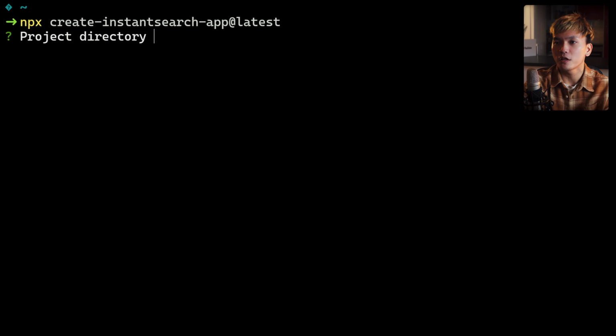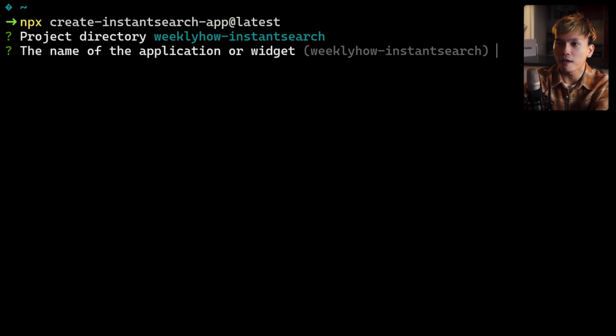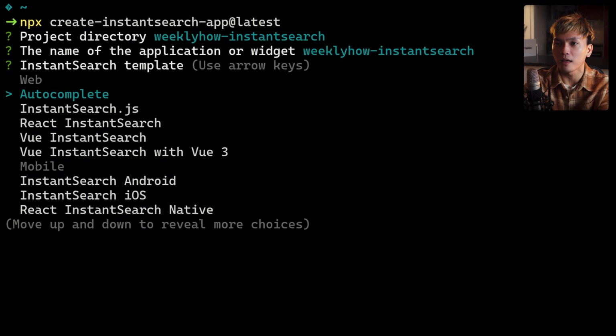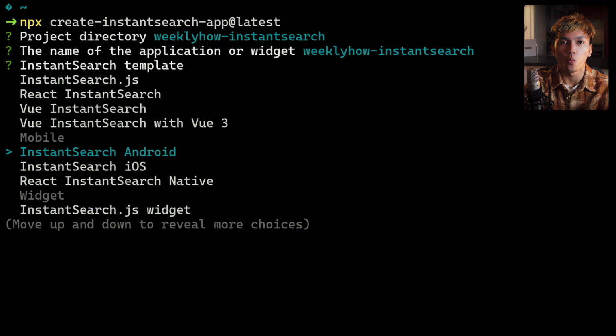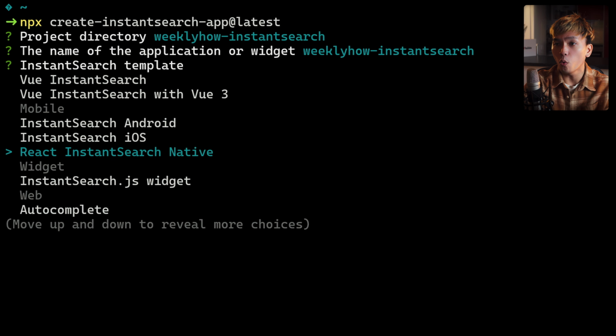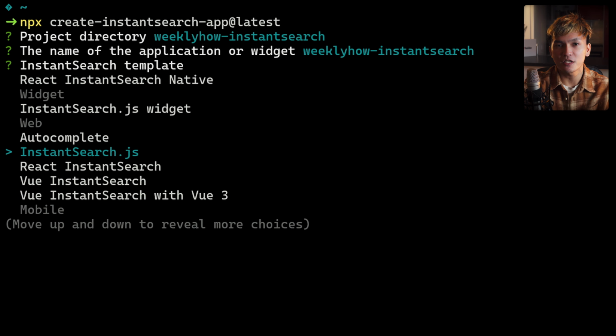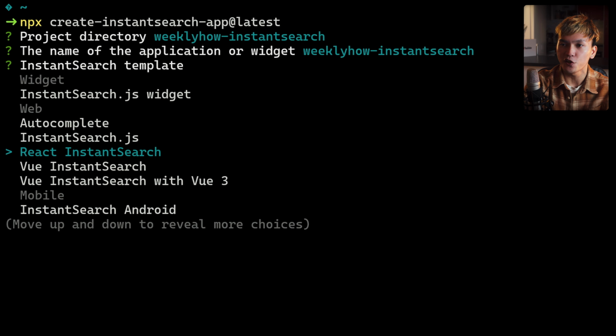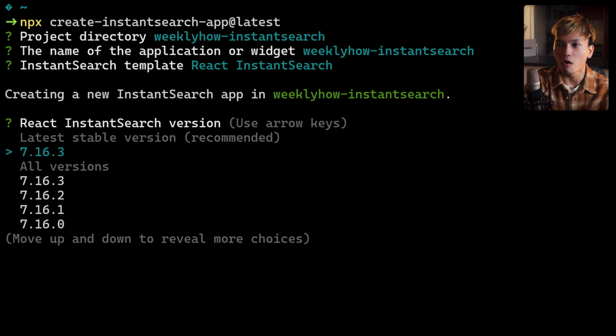For the project folder, we'll set it to weekly-how-instant-search. Obviously, you can name yours however you want. And then after that, same thing for the application name. We'll just call it the same thing. And now here are the templates that you can use. There are templates for web apps, mobile apps, or you can just use the widget. For this video, we'll be using React InstantSearch, and we will pick the latest version, of course.